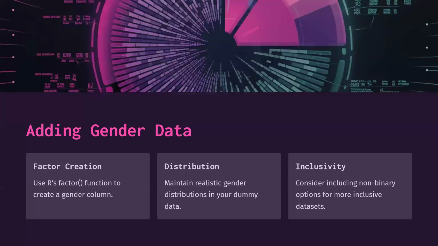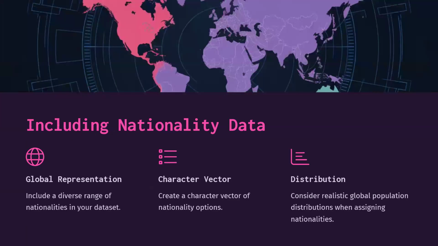Now it comes to nationality. You need to think about the diverse range so that you can make sure there is global representation. You need to choose a character vector because nationalities are not numbers, they are characters.